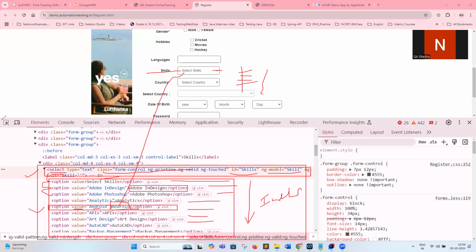Now let's see how they created the methods. The first one is based on display text. Then a method based on the option value, and one based on index. Now, how will the display text method behave? Based on that, let me click this one.